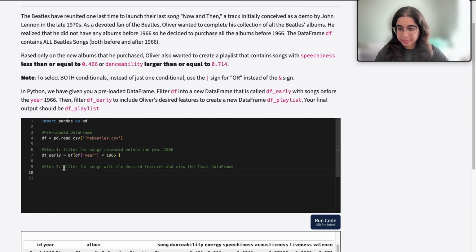Now we need to do step two. Then filter df early to include these desired features over here and create a new data frame df playlist. Your final output should be df playlist. So step two, we need to create a new data frame df playlist where we are using df early to filter songs with these desired features.